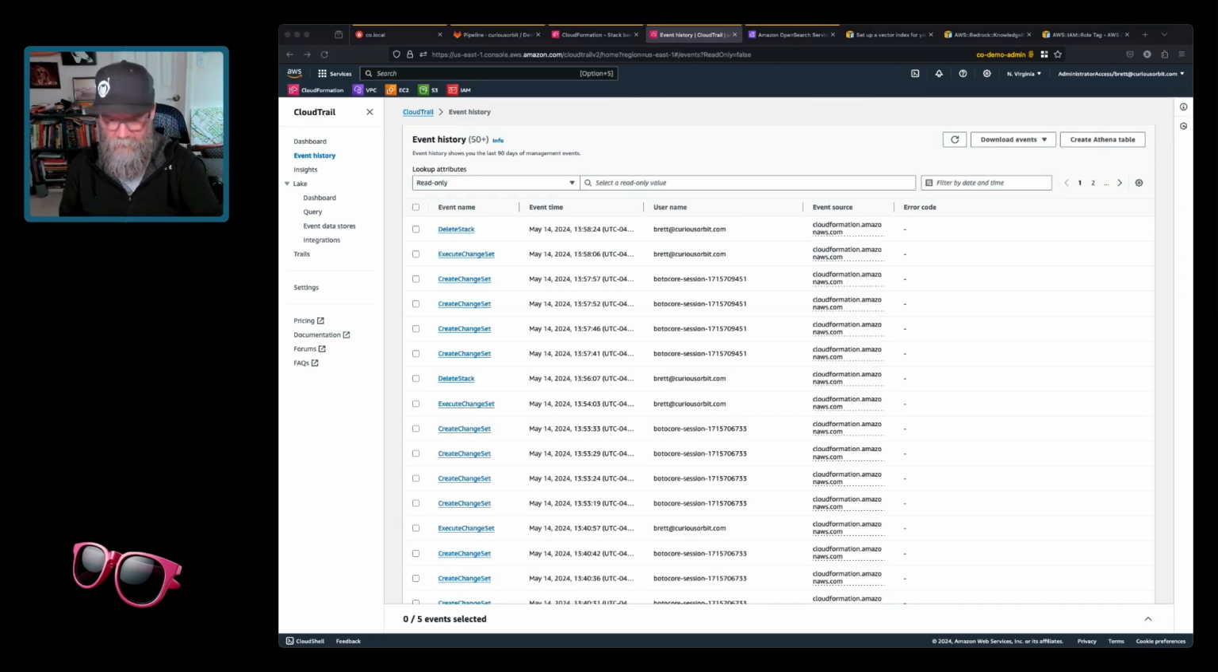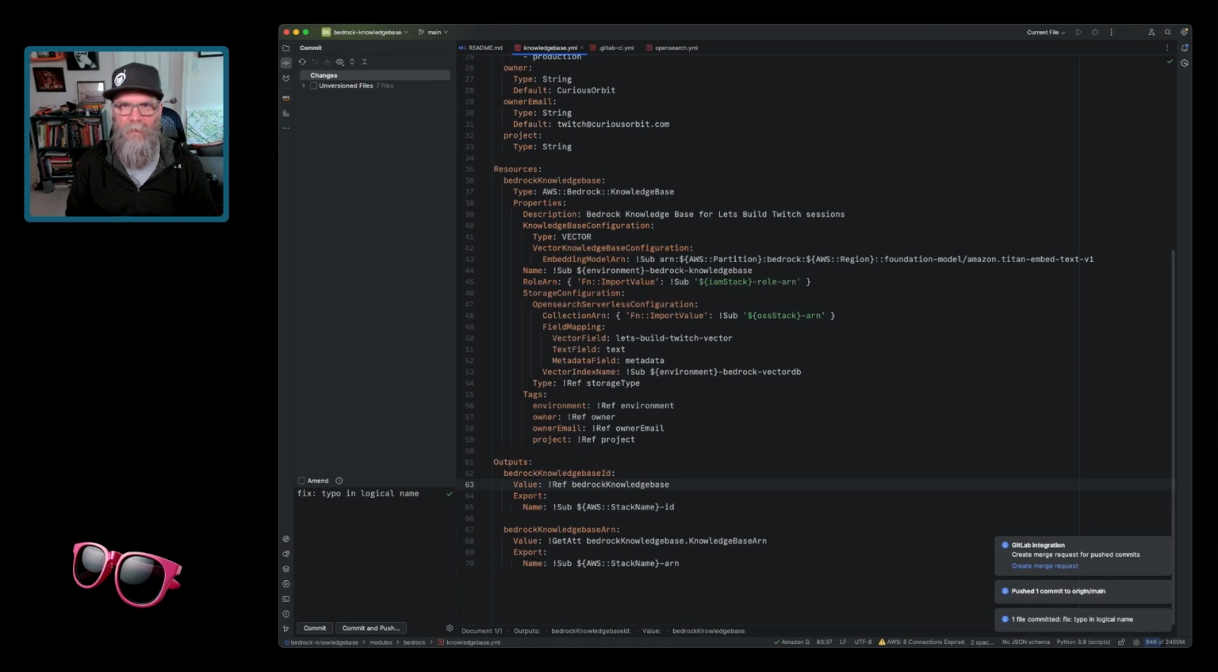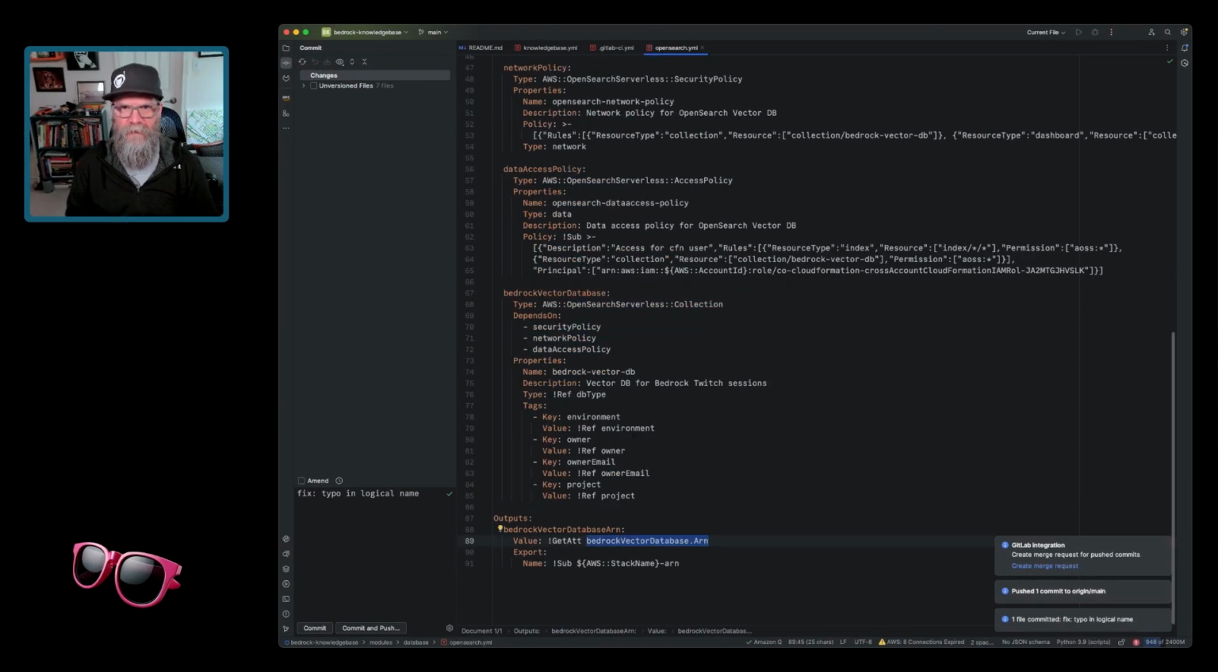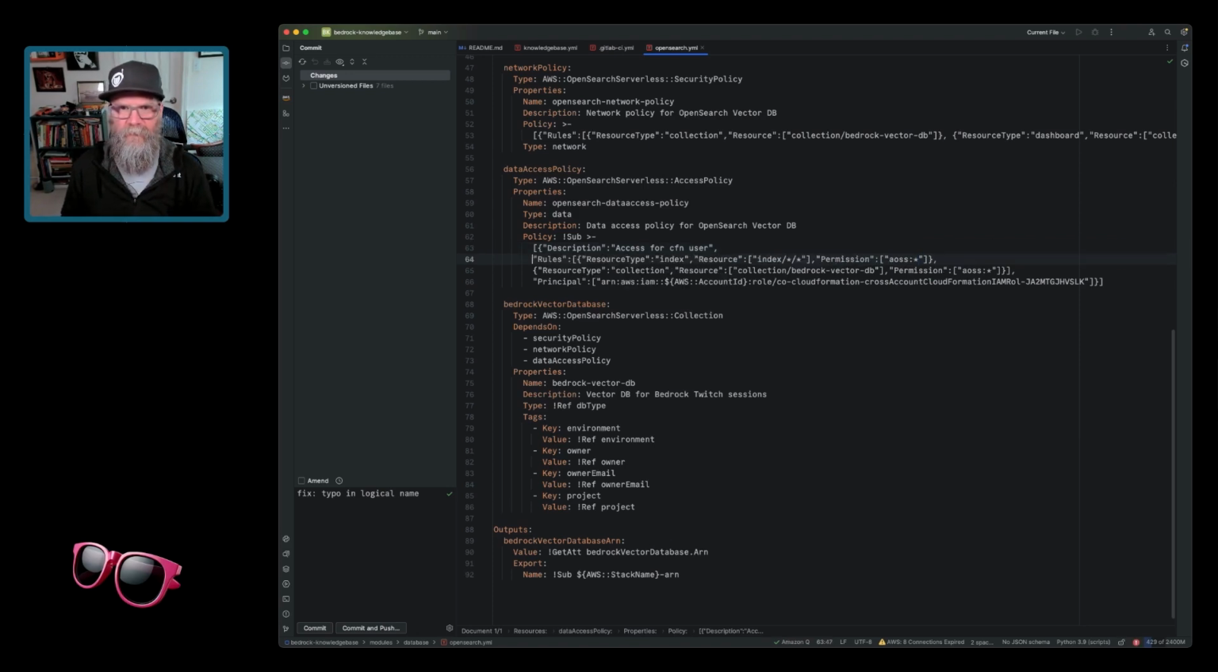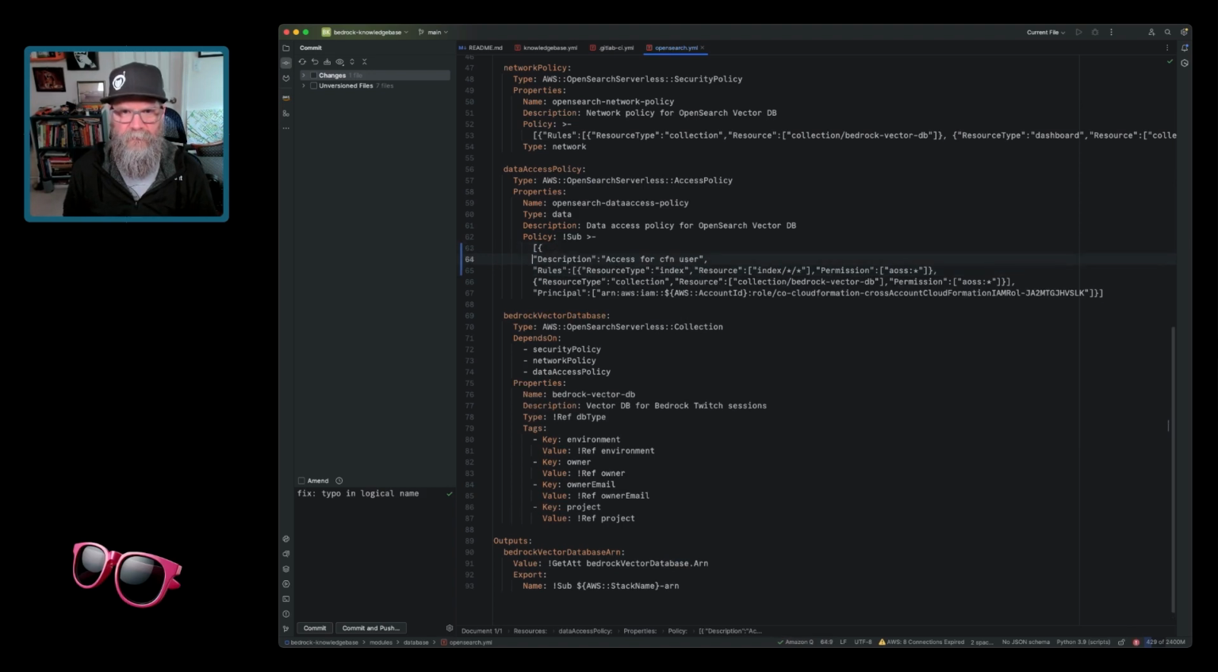I'll show you what I'm thinking though. Remember when we created an OpenSearch, we created the data access policy. So we're saying access for CFN user. And this is the CFN user ID right here that has essentially all the access to the Amazon OpenSearch collection. I think we need another one of these. How do we create? I know this is totally wrong structure. I just want to see what this structure looks like.